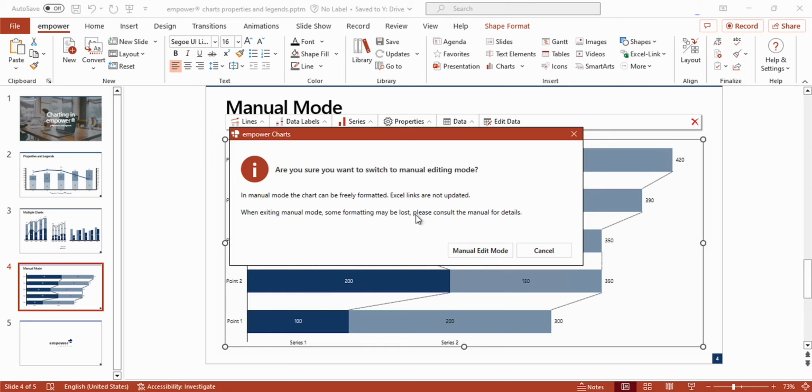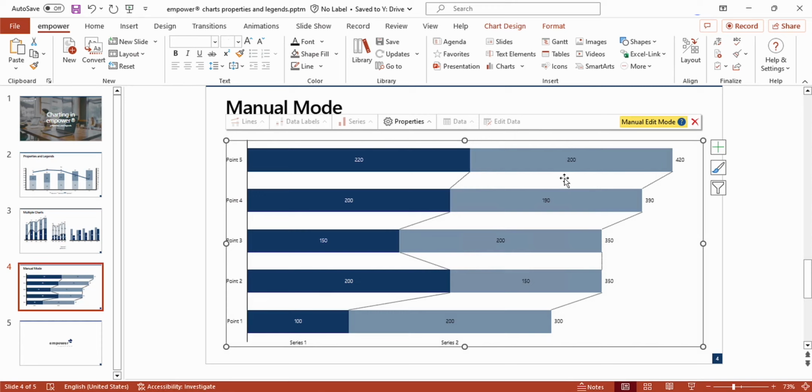Keep in mind that Excel links are not updated, and when you exit the manual mode once again, some of the formatting may be lost, especially concerning the data labels. But you can have a closer look at the manual for the details, and for example, colors can be changed very easily in the manual mode.